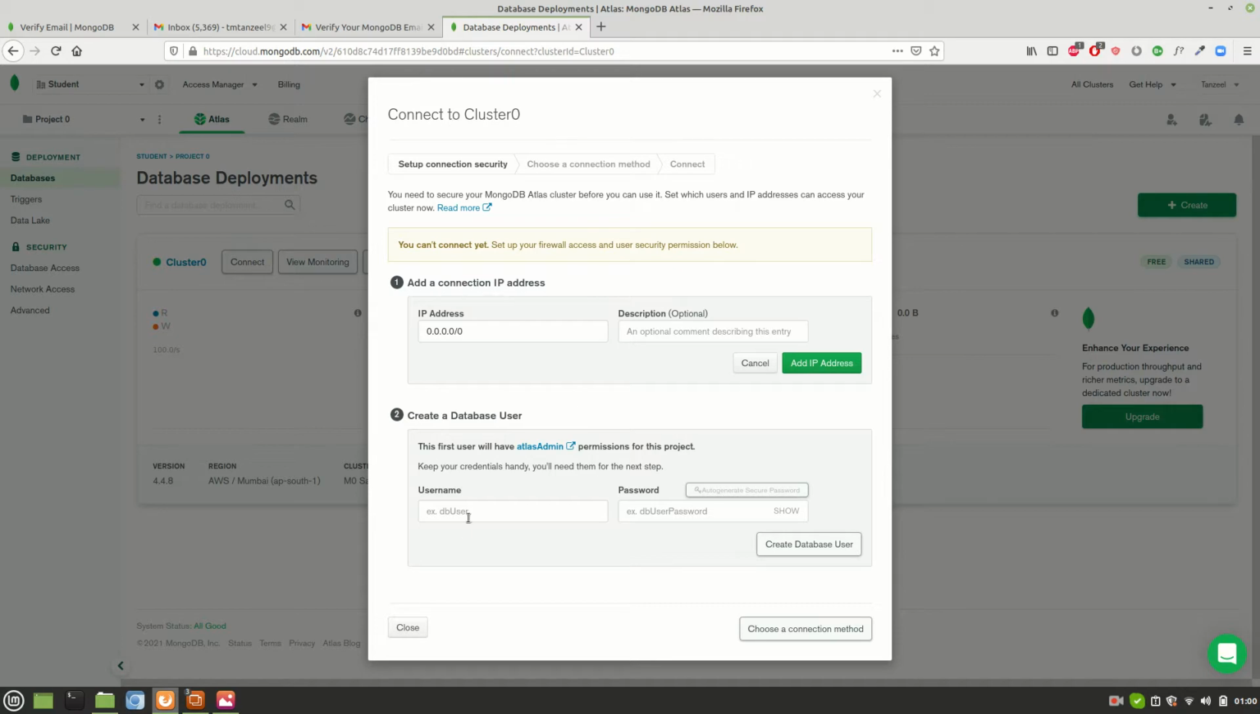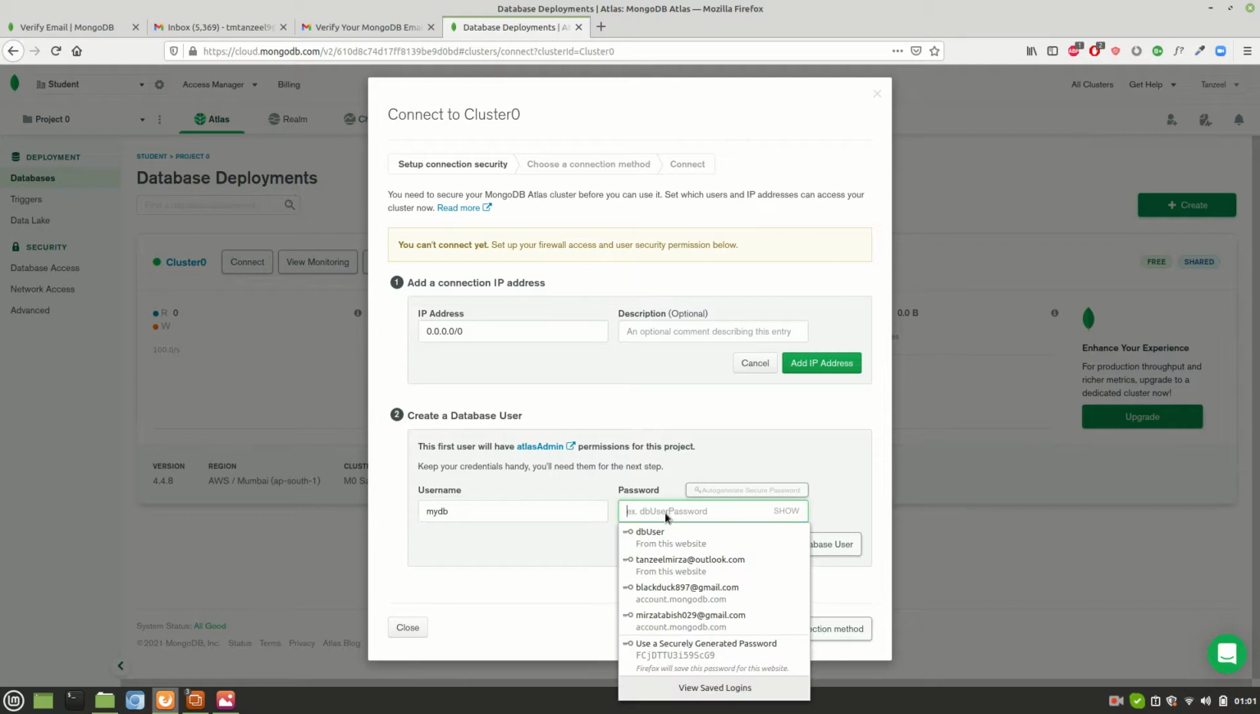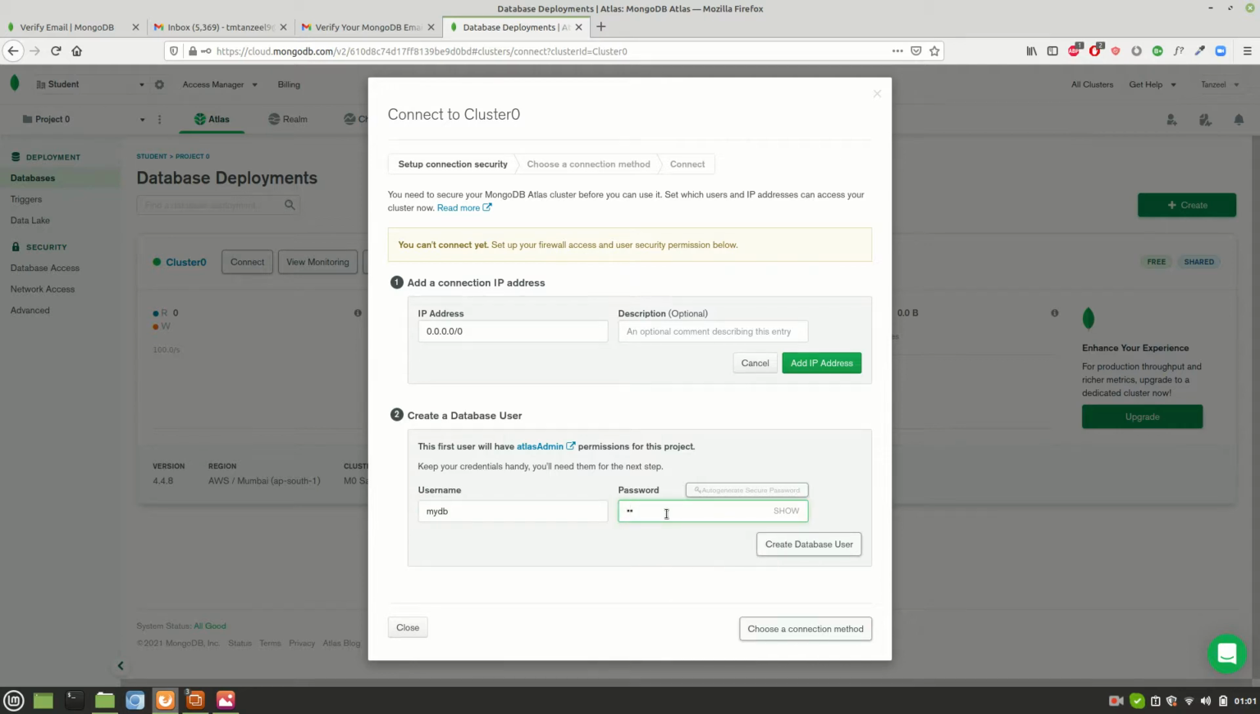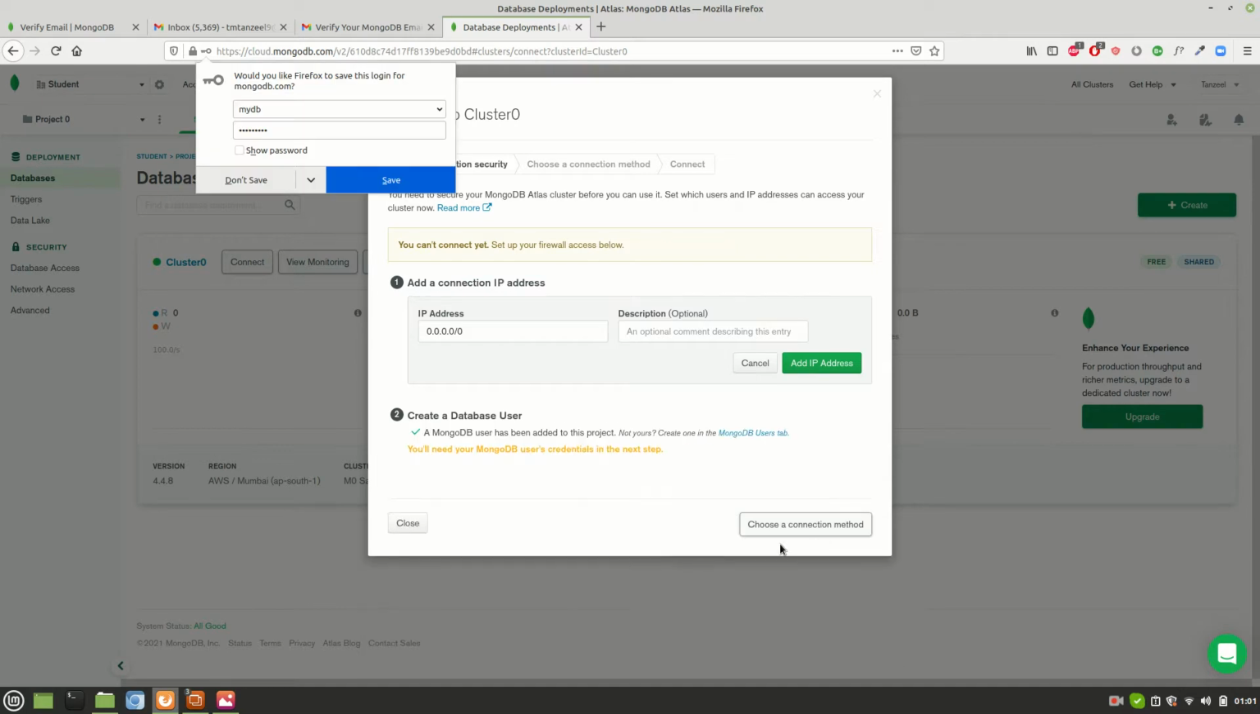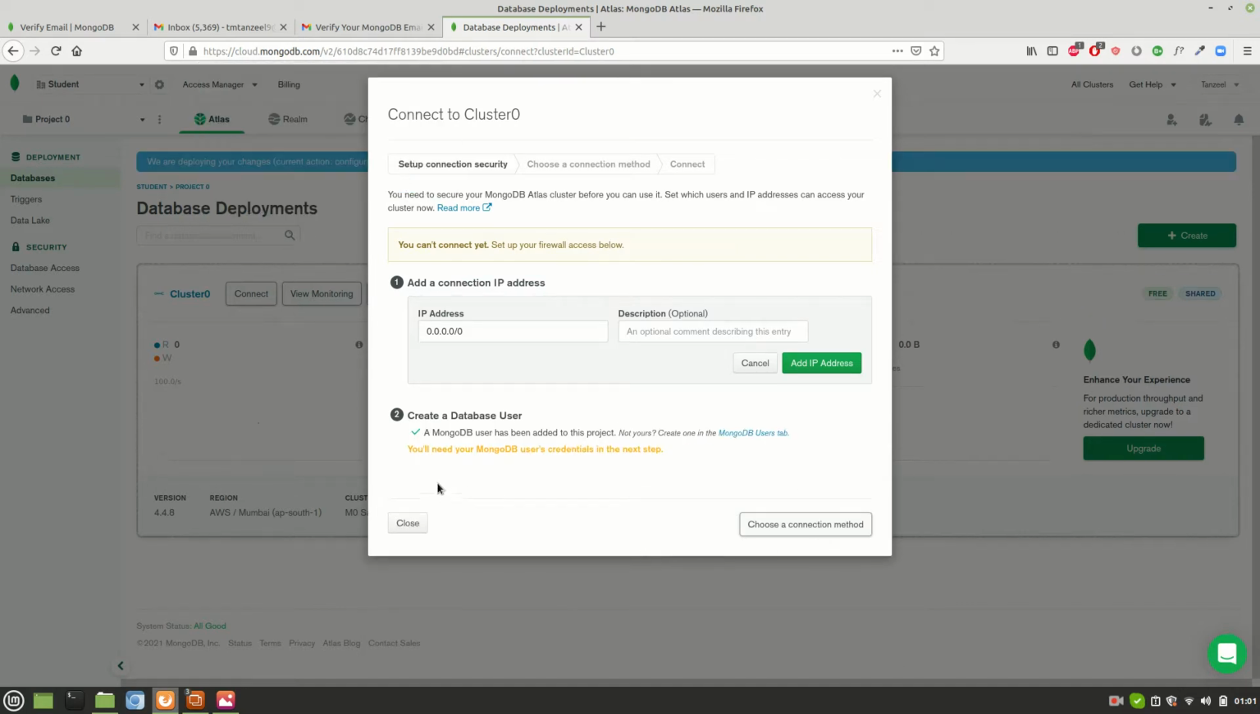Okay, now I'll just go there, and I'm going to create one database user. Okay, so let me call it MyDB, and the password I'll give. And I'll create the database user. Let's save it, and then I'll click on choose a connection method.